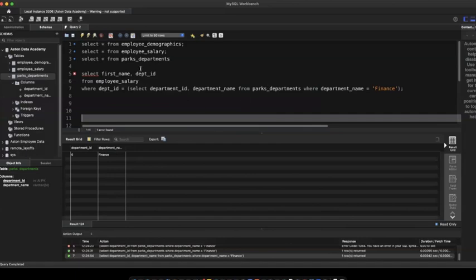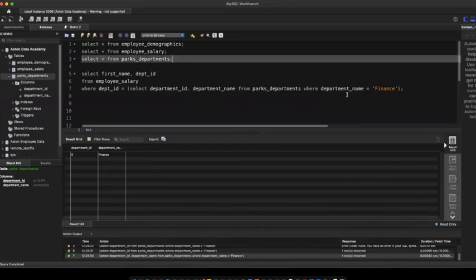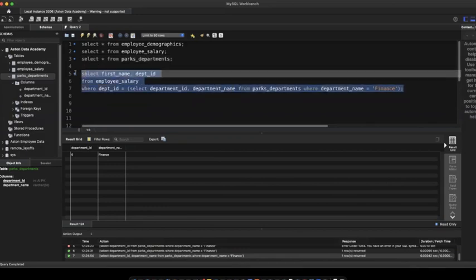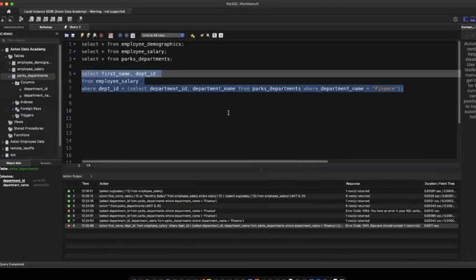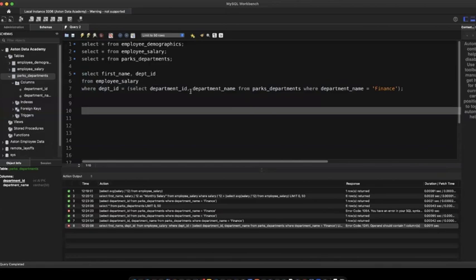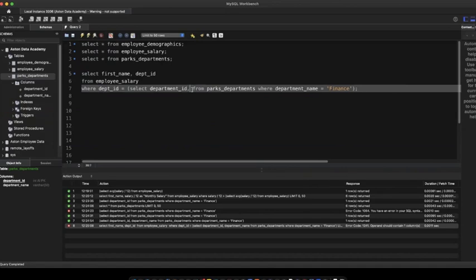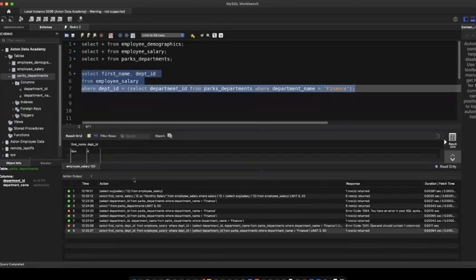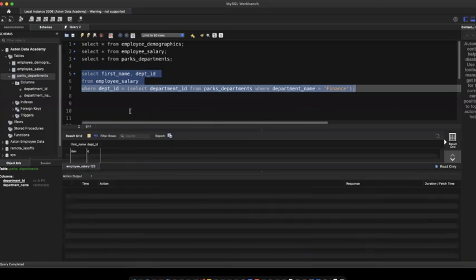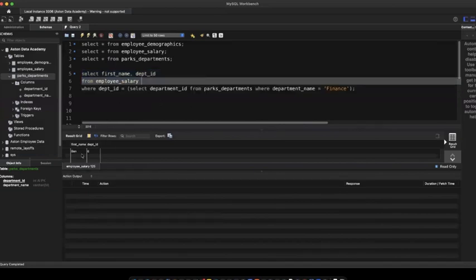And then if you run this, it should only give you people whose department is finance. Hold on. So when you look at our results, it's telling us that only Ben is in the finance department. And you see it's giving us 1.